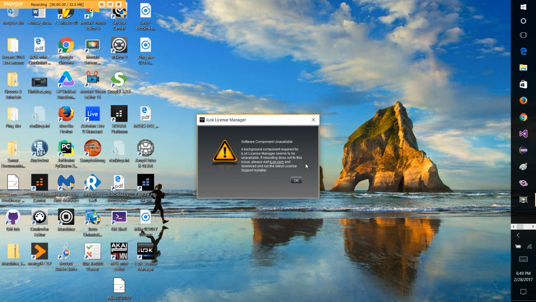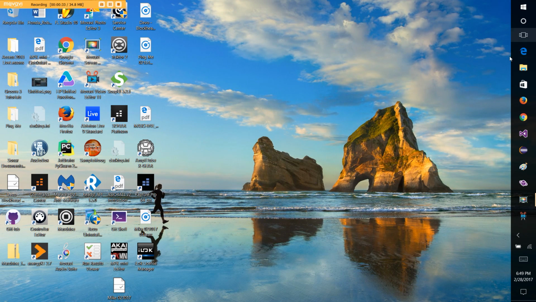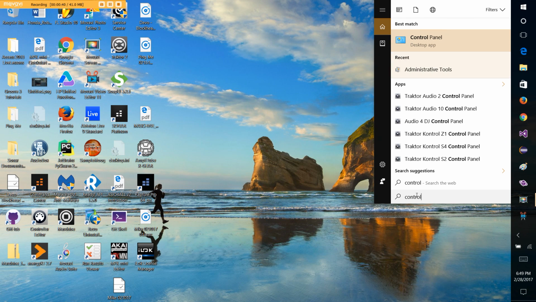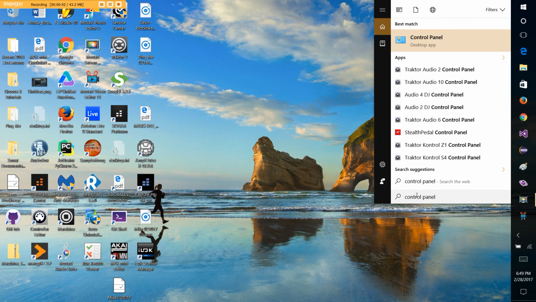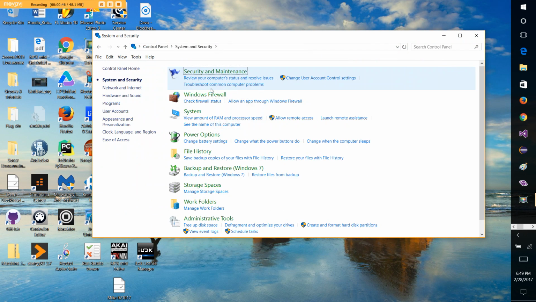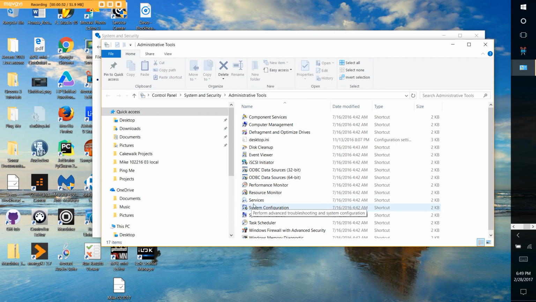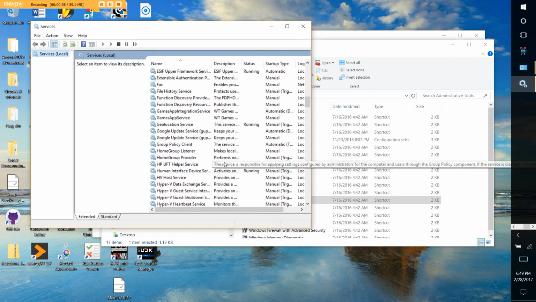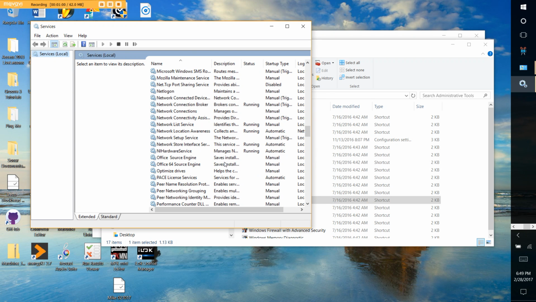So I'll just go ahead and close this. And we're going to go to our Control Panel. We're going to go to System and Security, Administrative Tools. And then we're going to go down here to Services. Double click on Services, and then go down to Pace. Pace License Services, double click on that.